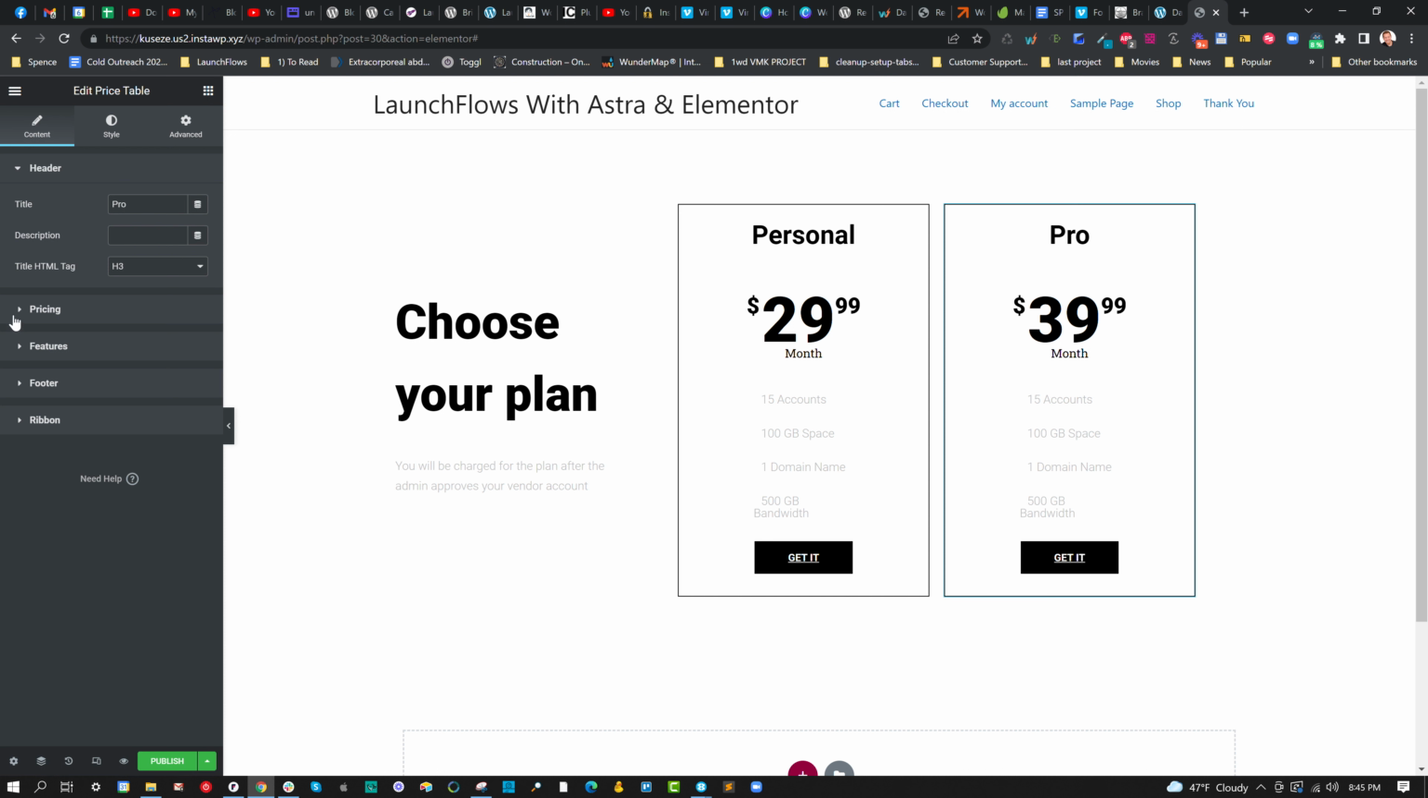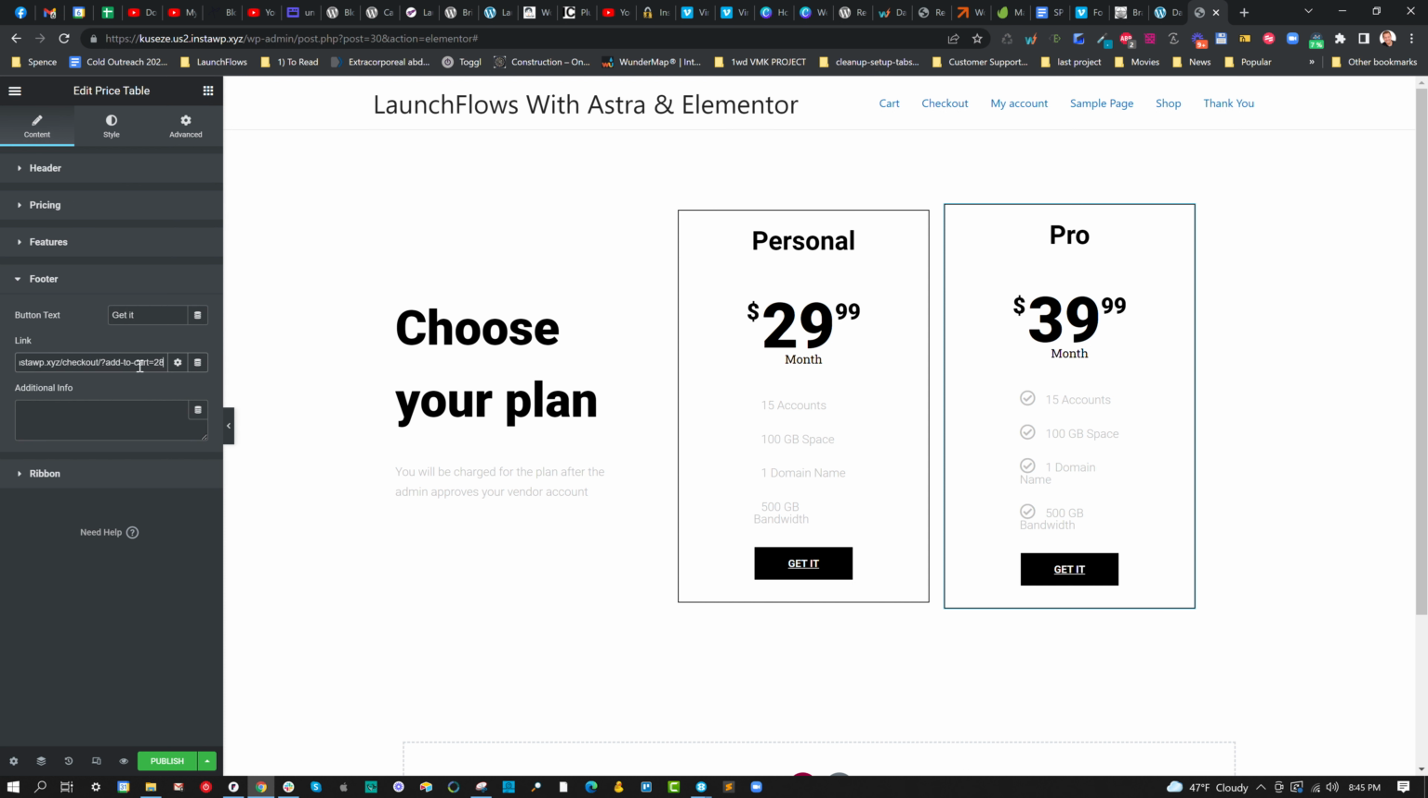Ribbon, footer, I've got to find, there it is. We want to add the link that we just copied for that product to that button. And let's publish it. Now let's have a look, because now we've got essentially the starting point for this example.